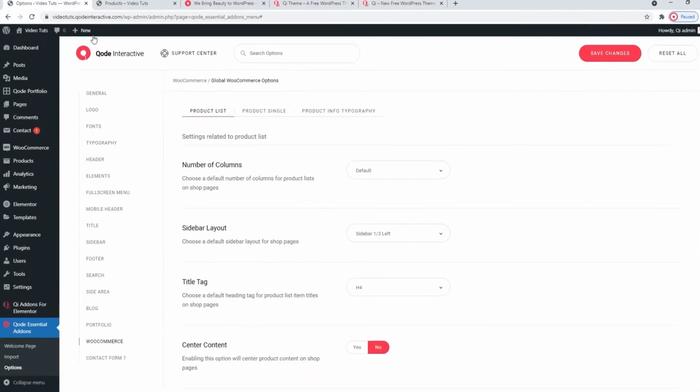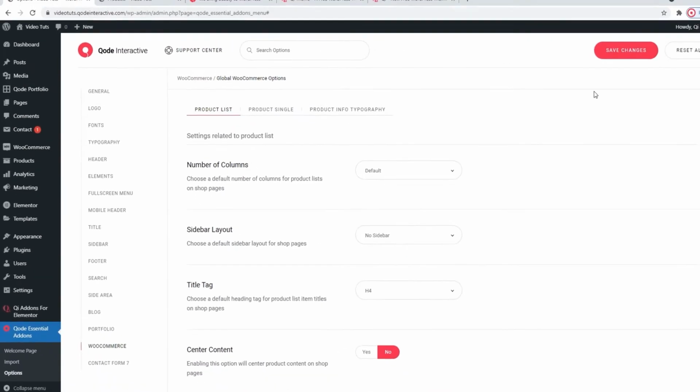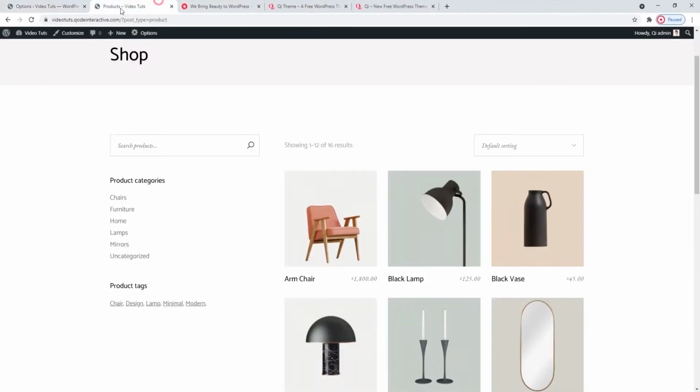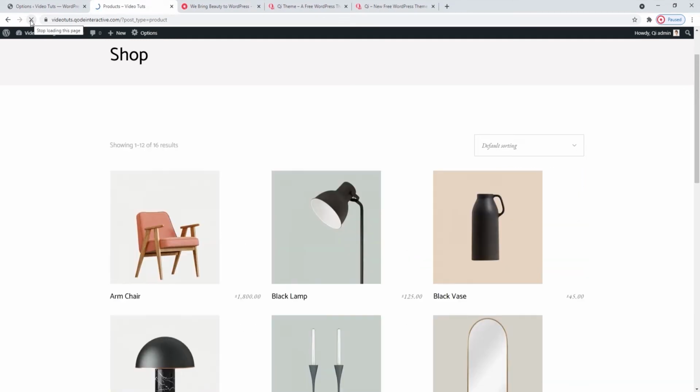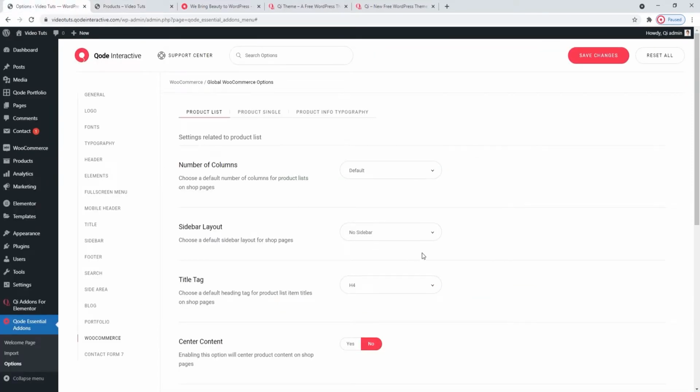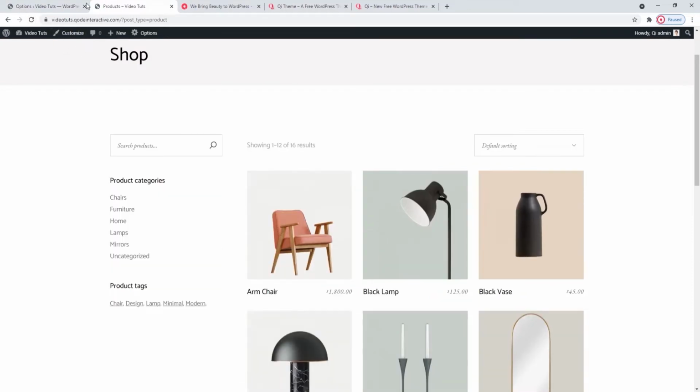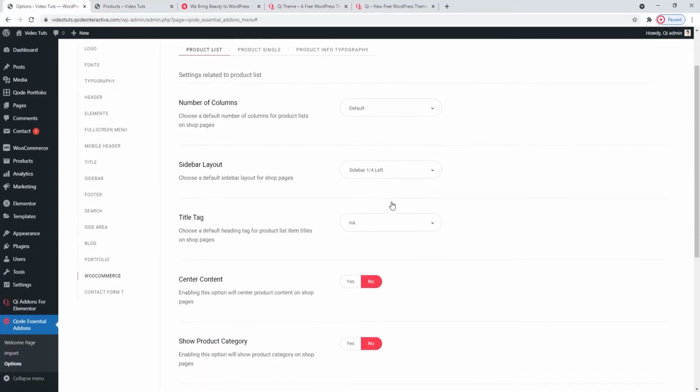Also, if you prefer, you can use the no sidebar setting. This will disable the sidebar from appearing on my shop page. There. Now we have the shop or product list taking up all the space. So these are some of the settings you can pick for your layout. I'll return this to the original setting now. Sidebar 1/4 left. And save changes. Refresh. Alright. After this, we have the title tag option.